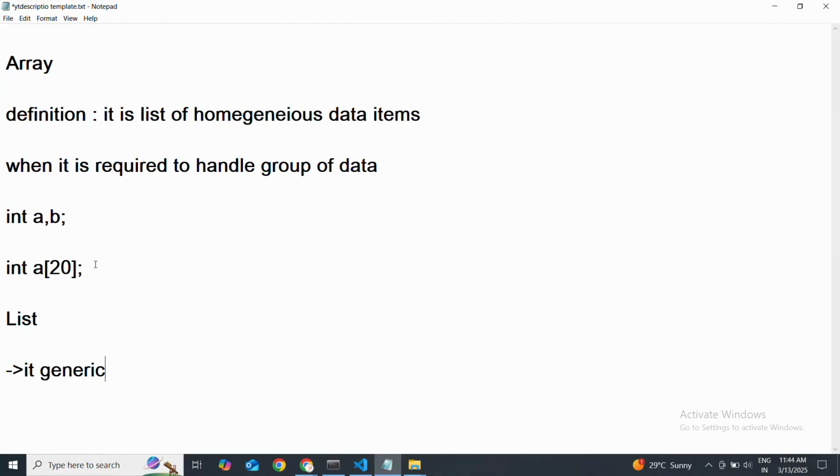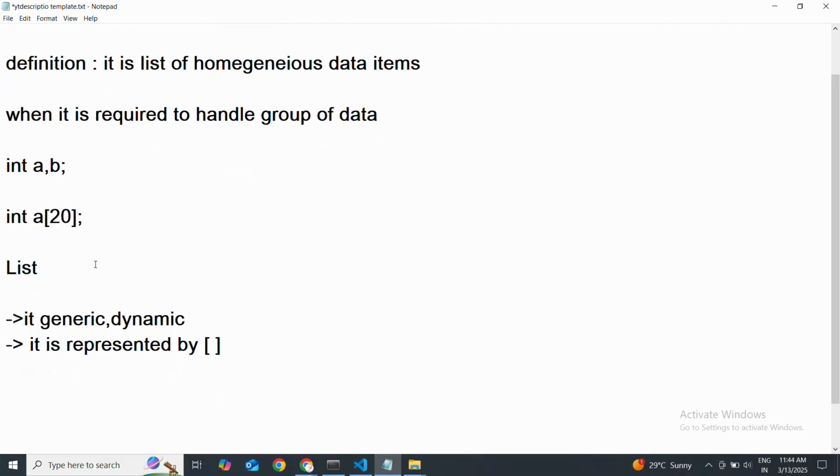In this way, it is generic and dynamic. What does it mean? Dynamic means during execution of the program, either you can increase or decrease the size. Okay, it is generic and dynamic, first point. And the next point is it is represented by square bracket. Okay, and another standard definition we have which represents its attributes.